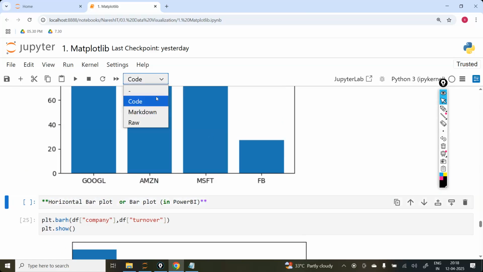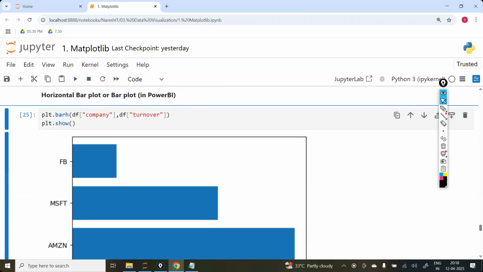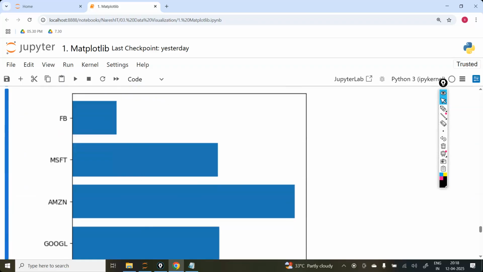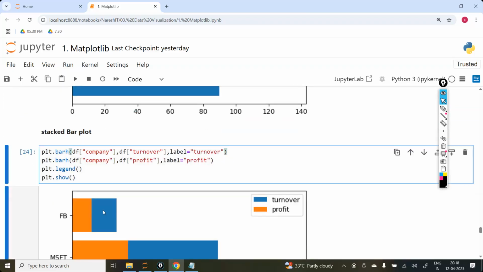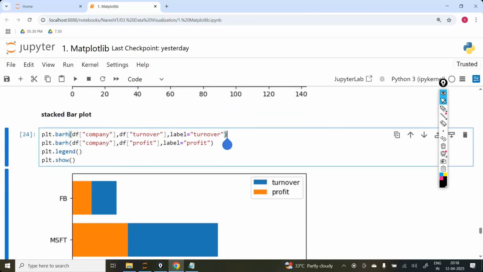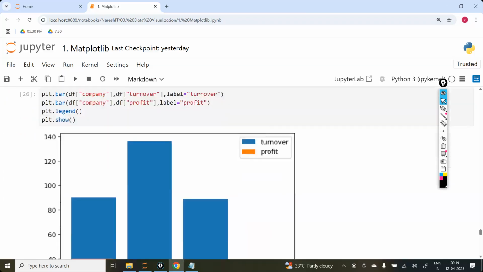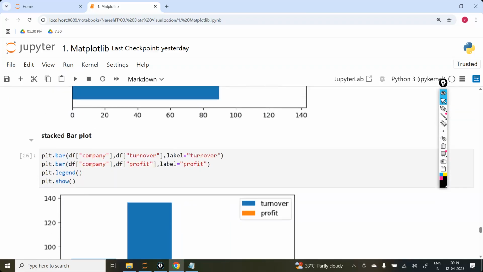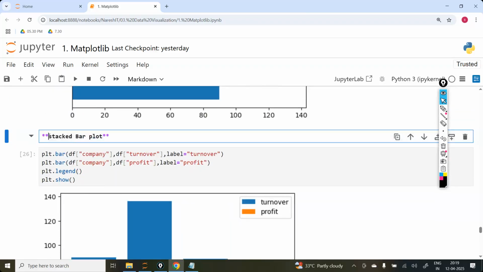Okay, everyone is clear? You just add the H. In the code, we have to add the H, right? Next, what is this called? Stacked. Okay, without using the H, what is it called? Stacked vertical bar plot. Stacked vertical bar plot.